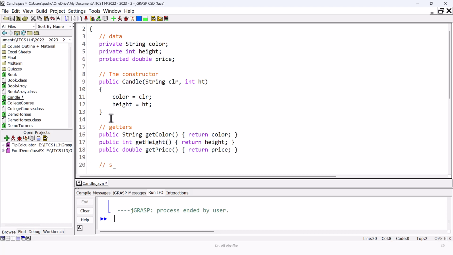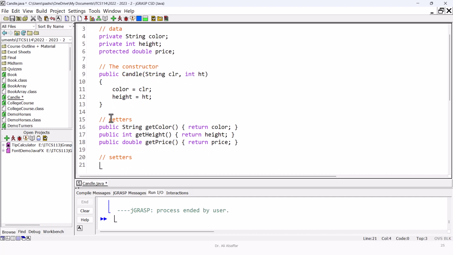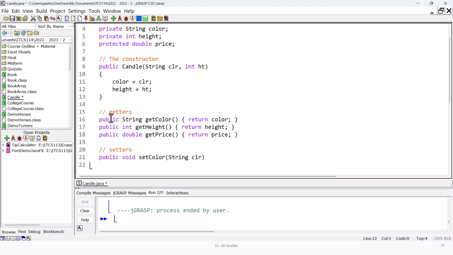Next are the setter methods for only the color and height. So we will have public void setColor, and we copy the input parameter to color. Then public void setHeight, and we will have height as input parameter, so the height will be equal to HD.